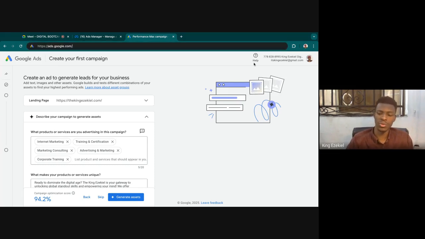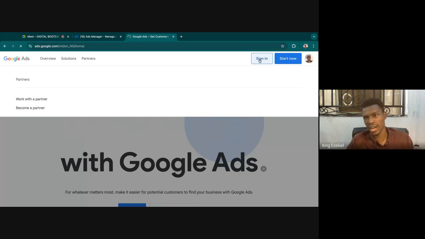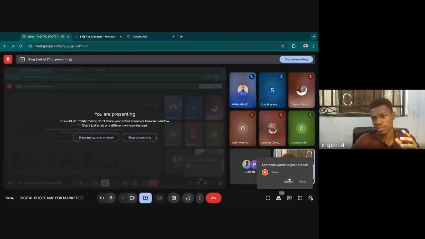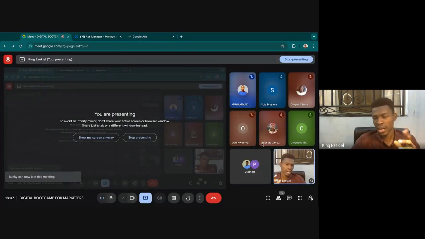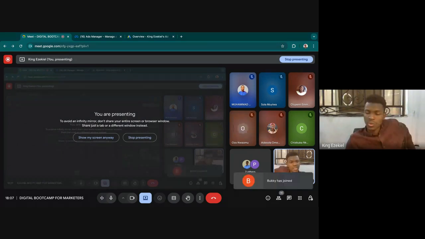I also explained that before you create an ad, you'll be able to see different types of options. Number one is the search ad. So tell me one or two things about the search ad. Who can enlighten us on that one? Just raise up your hand.